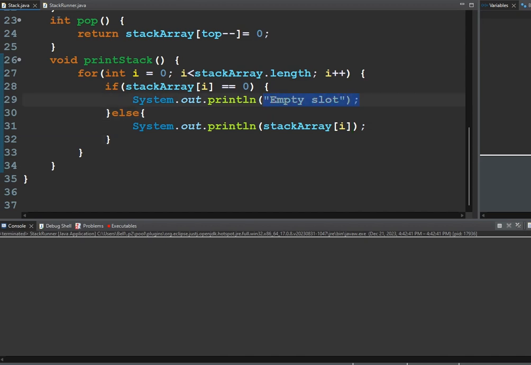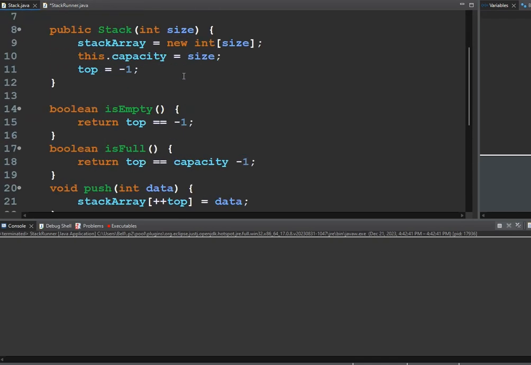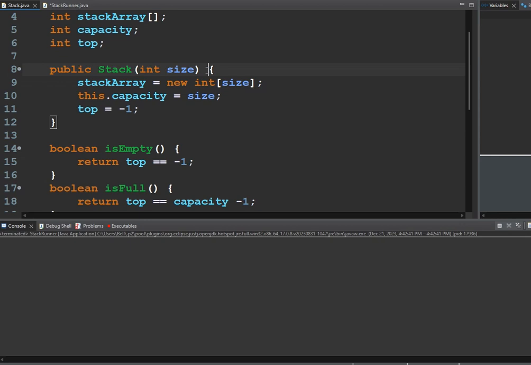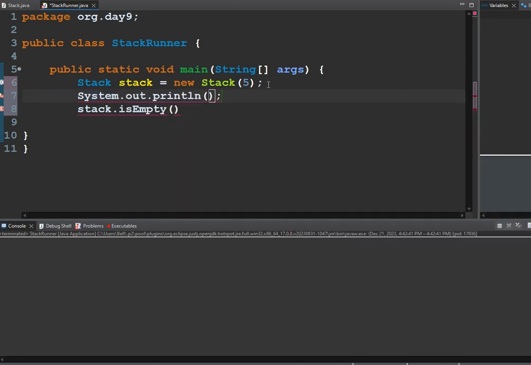Now let's go to the runner and create a stack object, stk equals new Stack. And you remember that last time we said that we need to initialize the stack size. This is our constructor, right? So it is asking for a size, let me do 5 this time. Let's print whether the stack is empty or not. Let me put this one here. Okay, it's going to print that one also.